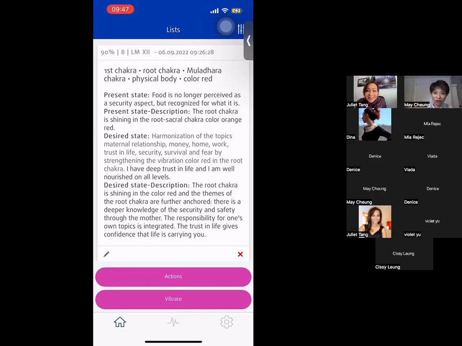You know a little bit about the root chakra, right? The root chakra is the lowest chakra that keeps us grounded. If you remember Joy's presentation, the bottom three chakras are a physical realm that anchor us as human beings, and the top few chakras are more spiritual. We need to balance our mind, body, and spirit. And so your root chakra is lower than optimal, and it says here that food is no longer perceived as a security aspect, but recognized for what it is.